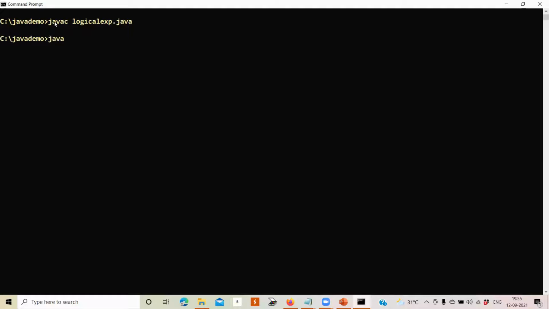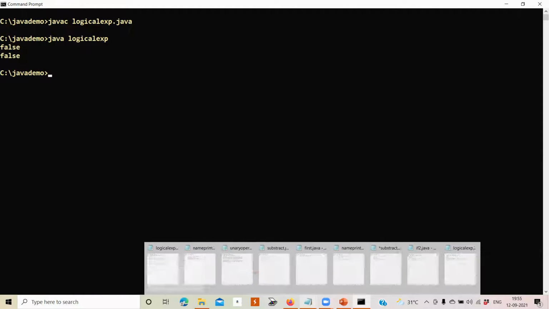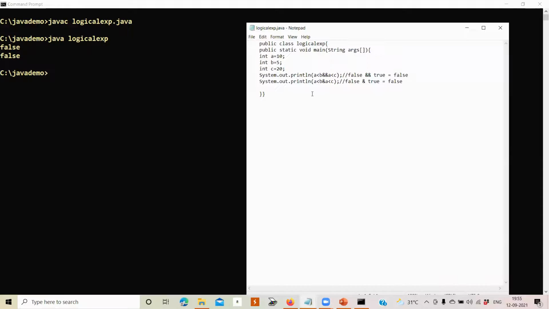Okay. Java logical XOR. You see, both of them are coming false. Why are both of them coming false? The reason behind it is the last expression is actually a bitwise operator. You can ignore this for now. We will get back to it later.